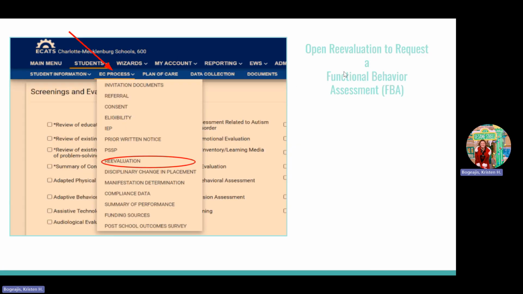Next, you're going to open the reevaluation to request a functional behavior assessment. You're going to select EC process, reevaluation, and then you're going to go through that reevaluation process. When you ask for formal evaluations, you're going to select the functional behavior assessment checkbox and then also observations.